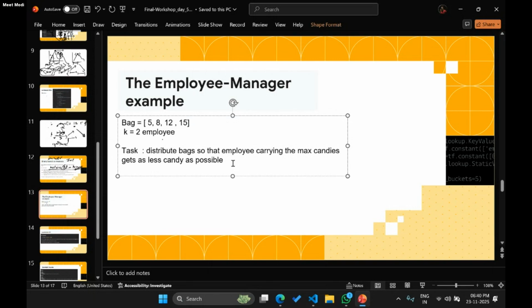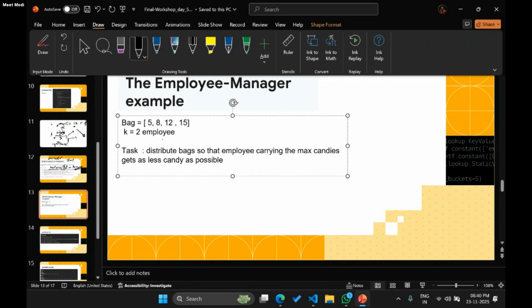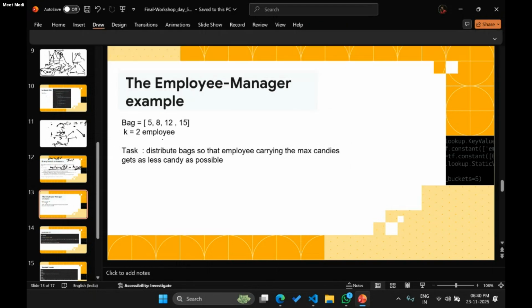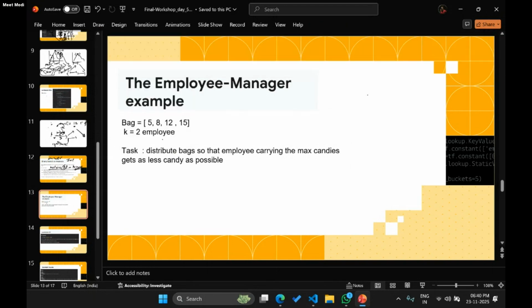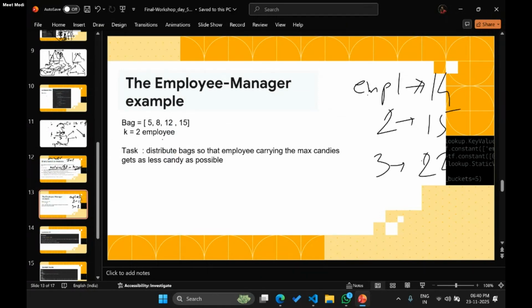Okay, so you started distributing the candies. You go to employee one and you gave him, let's say, it's independent from this example, 14 candies. You went to employee 2 and gave him 15 candies. You went to 3 and you gave him 22 candies. To 4 you gave only 9 candies. So what is the maximum candies that you gave to any employee? It is 22. The maximum number is 22.